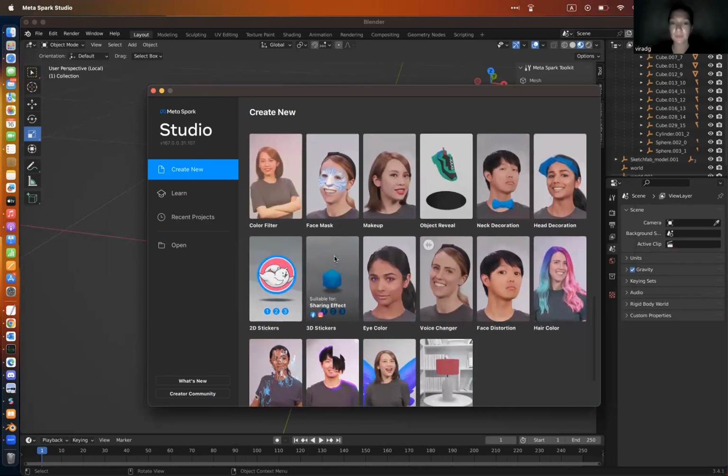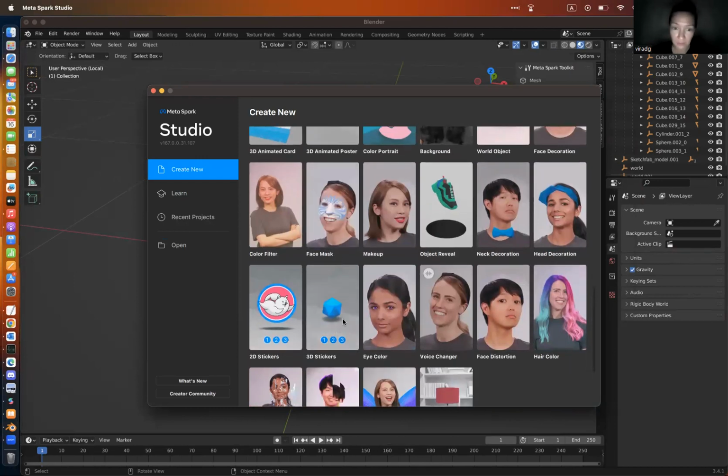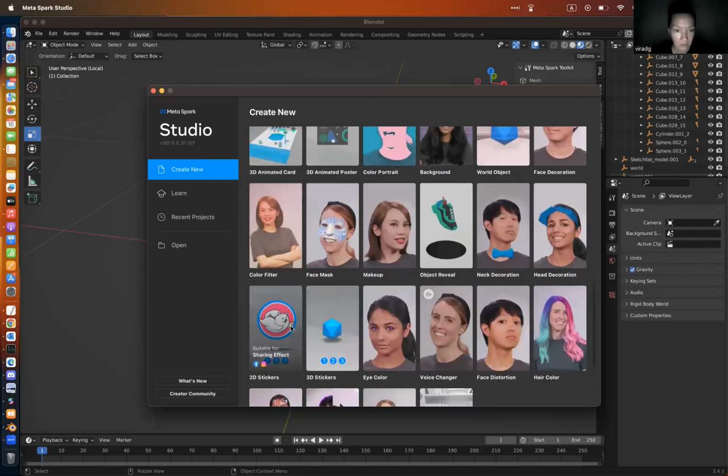But if we want to build a filter like a piece of art, we are using world effect. This is also world effect, but it has 1, 2, 3 stickers, 3 variations of that. You can also play with it. And this is sharing effect.